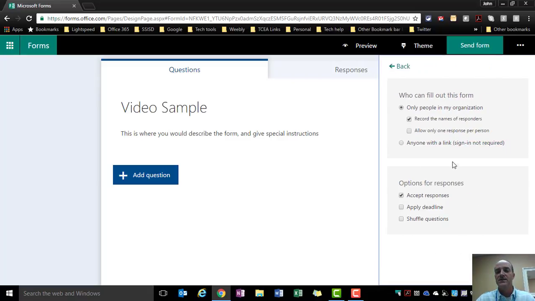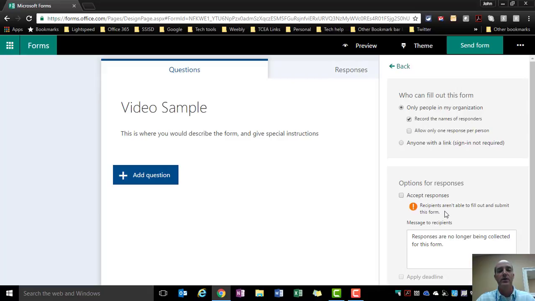If I click on See All Settings, I also have the option here to apply a deadline. So if this was a quiz and I wanted to have it end after the end of the period, I could go ahead and come in here and put a deadline to it. I can shuffle questions and I can accept responses by unchecking that. Now at this point, nobody would be able to fill it out.